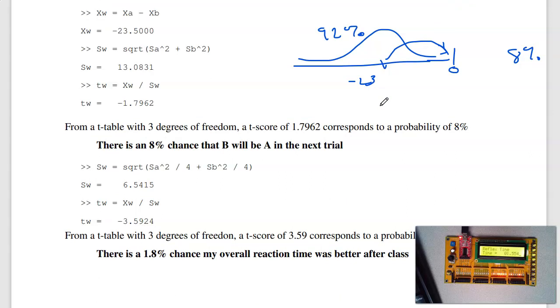That's for an individual. This way, just run one more experiment. If I want to know, is my overall reaction time getting worse? That's a population question. For populations, you divide the variance by the sample size. Now my t-score is 3.5, meaning 1.8% chance, or 98.2% chance my reaction time gets worse after class. So that is homework set number 8 for 376.